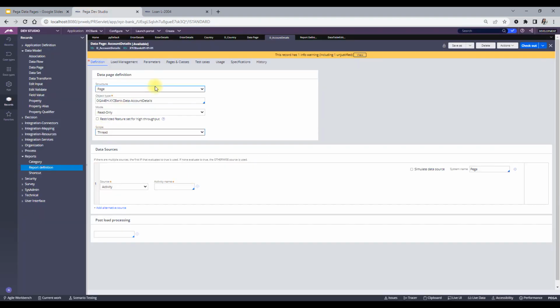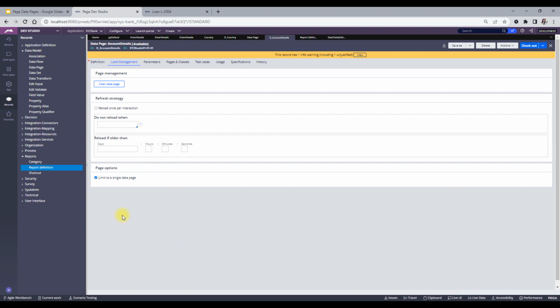Coming to refresh strategy, let me show you how it looks. This is the load management tab, where you see different kinds of refresh strategy. This page management, clear data page, is used to flush the data page. What I mean by flushing is, if you have loaded the data page and you want it to do the sourcing again from whatever source you specify in the data page, that's when you will flush the data page.